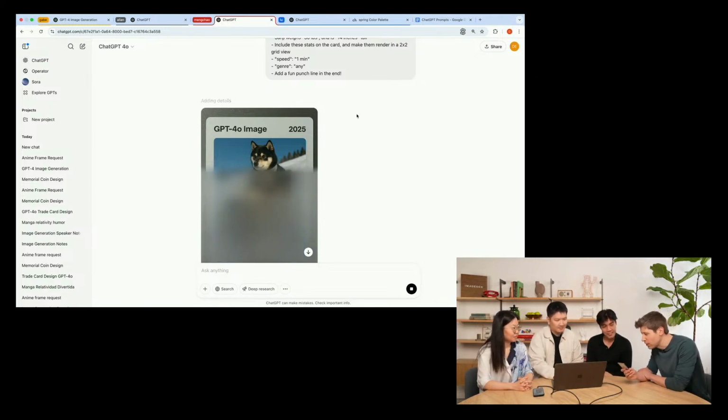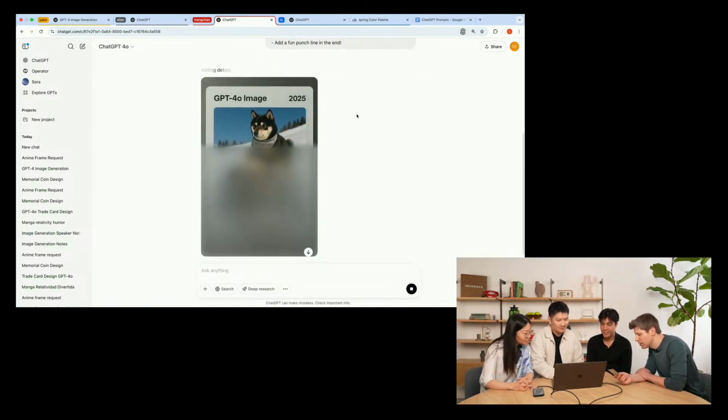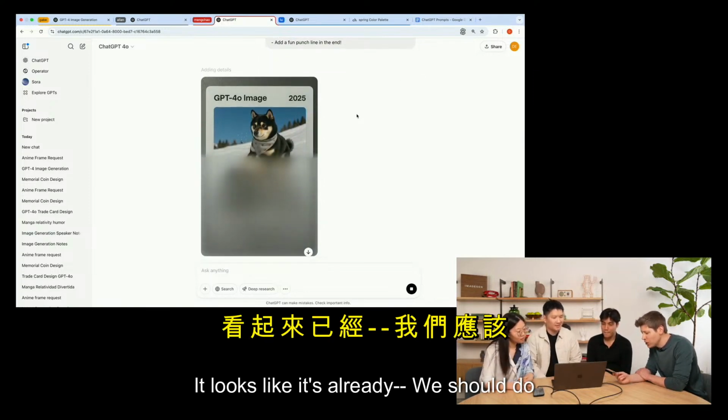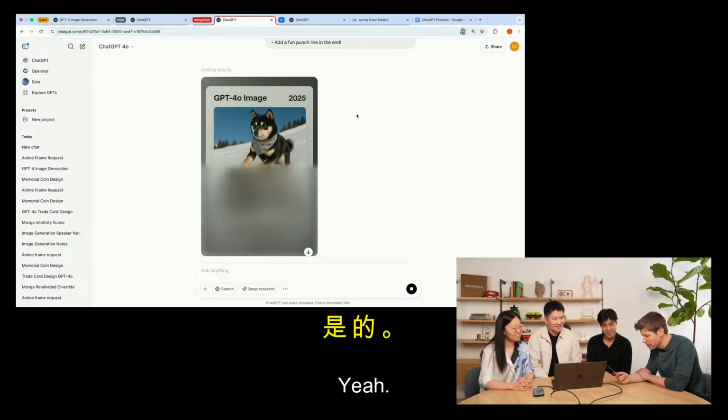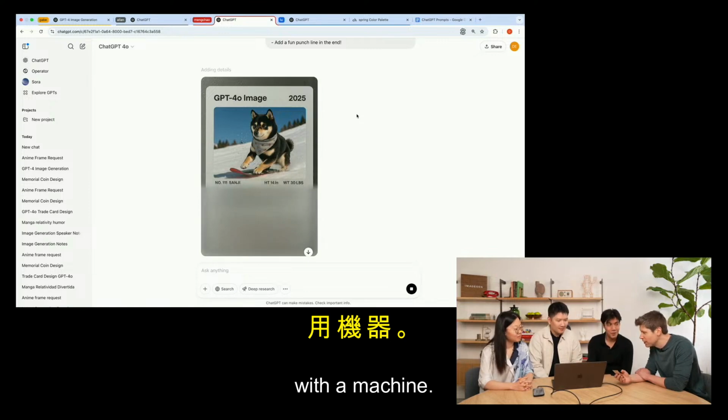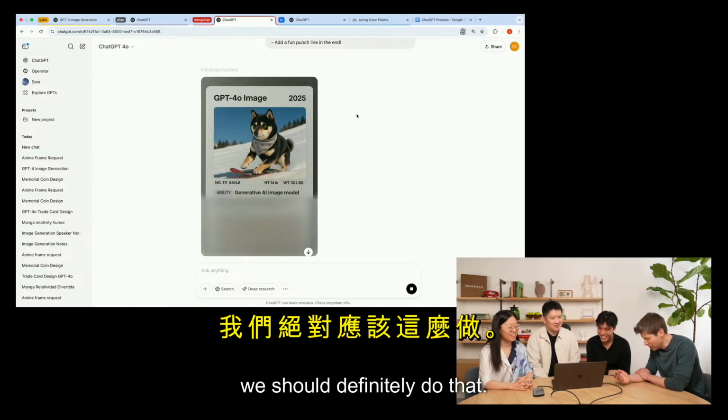Oh, it's very nice. It looks like it's already reviewing. We should do these for every launch. These are cool. Yeah. I guess now we can make them with image gen. Yeah. We should definitely do that.